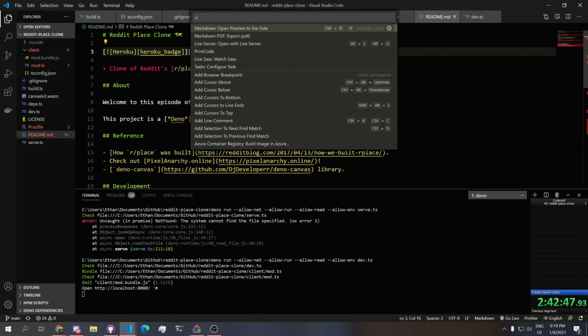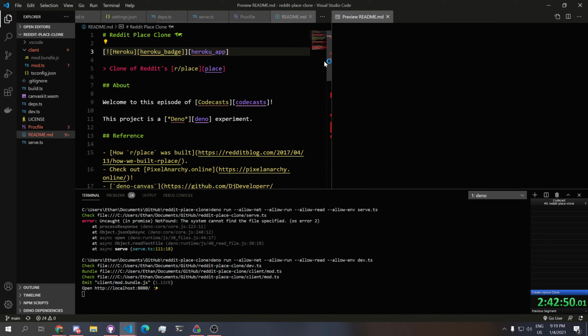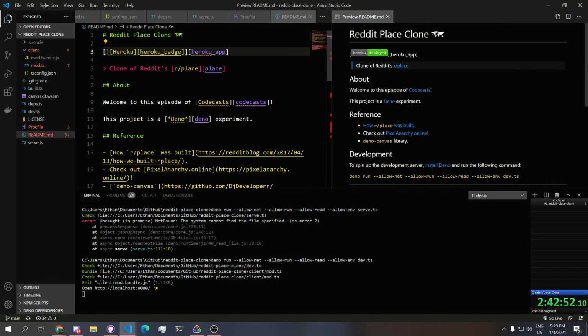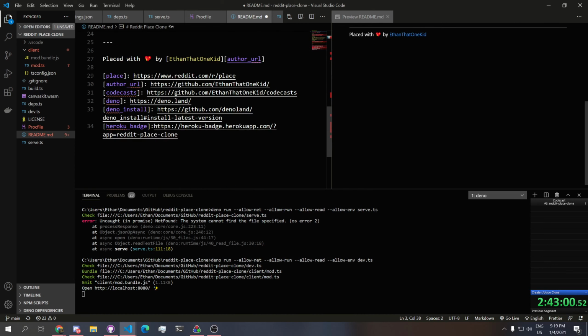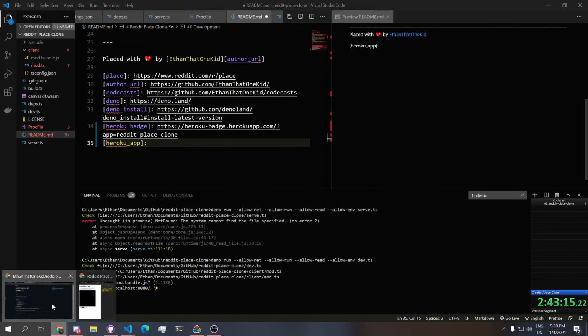Control P, Markdown, Preview. I guess I'll just have the Heroku. Oh, I know what the problem is. Silly me. Heroku app. It's because I didn't even have it there. Silly me.